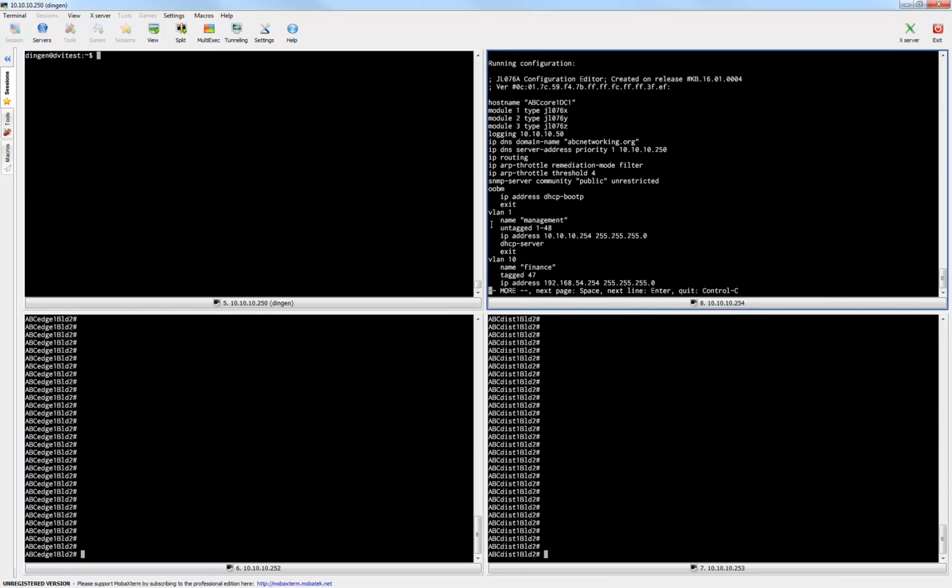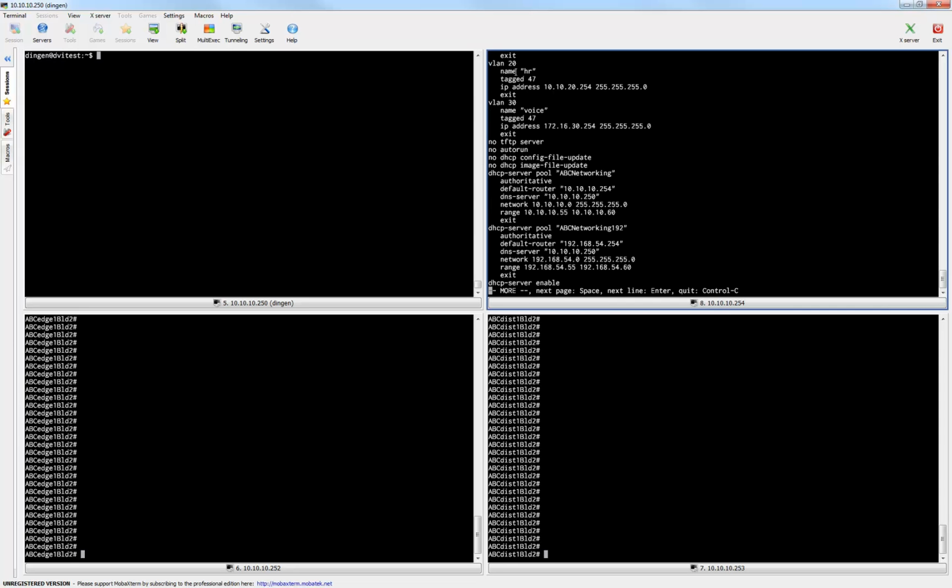What you can see is that we have multiple VLANs. VLAN 1 here is emulating the management VLAN, and that's also untagged. Then we have VLAN 10 here, tagged on port 47, with this IP address. We have VLAN 20 and VLAN 30. This switch is also used in my testing environment for a DHCP server pool.